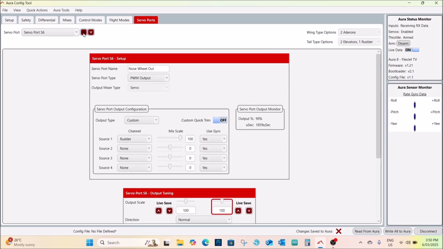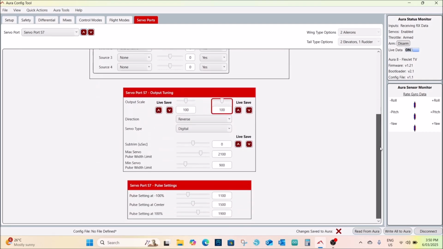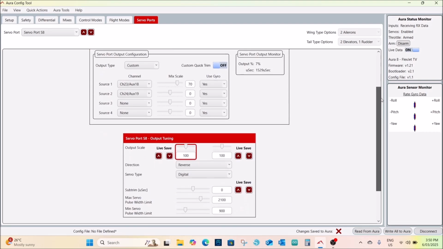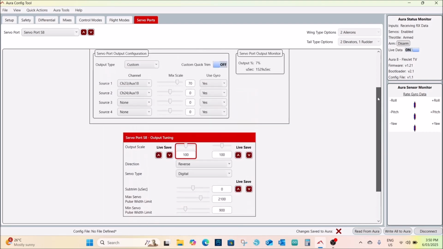Number 7, which is your left thrust vectoring nozzle, and number 8, which is your right thrust vectoring nozzle. And there are all the settings there.